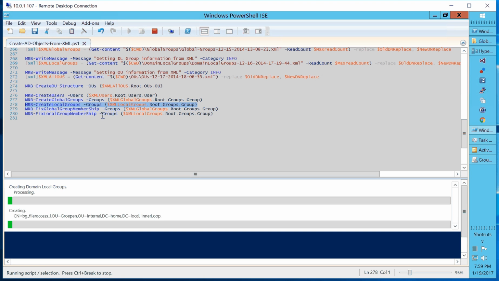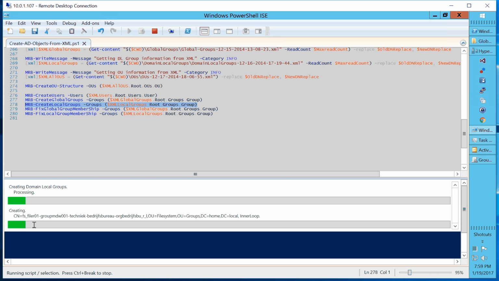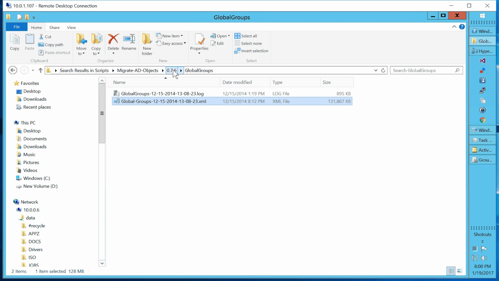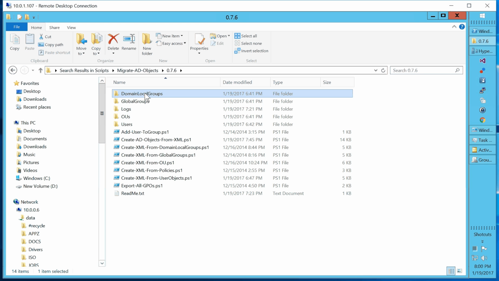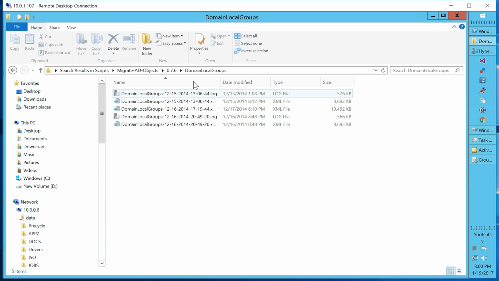It's about the same piece of code as the global groups creation, same process. When I quit it and run it again, it won't recreate them. It sees it already existed, and it creates only the new objects that needed to be created. It's nice to mention that the local groups are also stored in XML, of course. These were the domain local groups created from this script. This script creates this structure with a log file and an XML file with it.